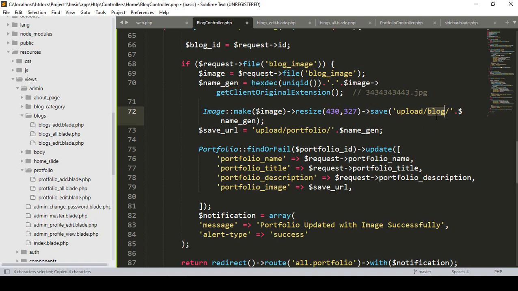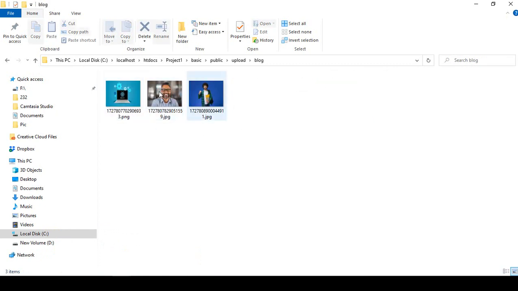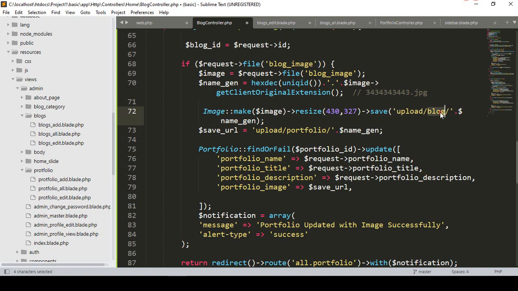I have already created one folder as blog, and if you want to check whether it's inserted or not, if you go, you can see it in the blog area. So all our images are also successfully inserted, right? Perfect. Now I want to update the save URL in our database.